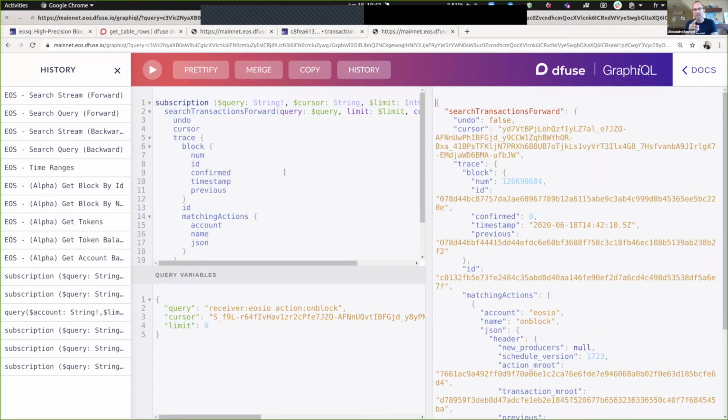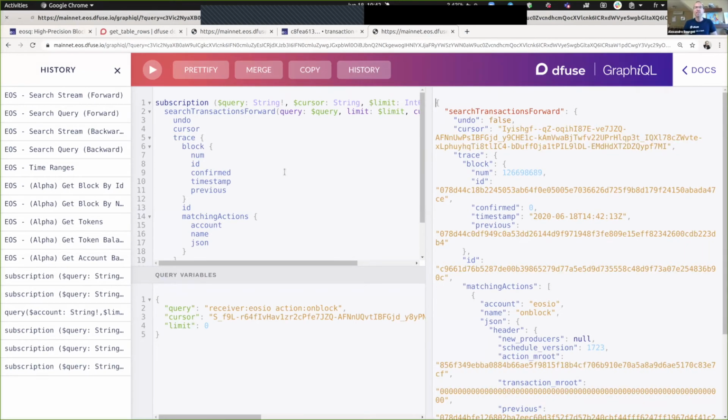Okay. So that's the search subscription. There's a few other methods also in the GraphQL, but none are as powerful as this one. This is the history, and this across disconnection.